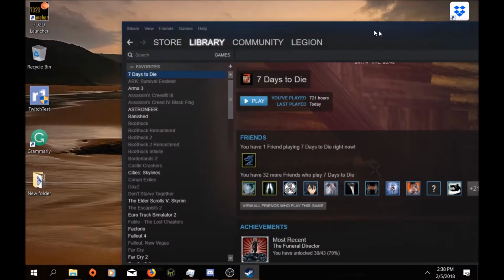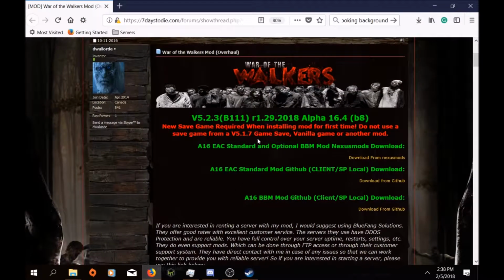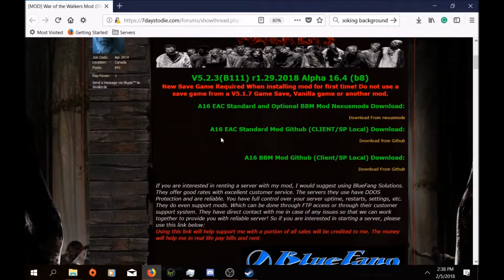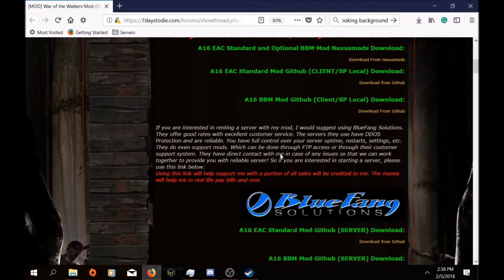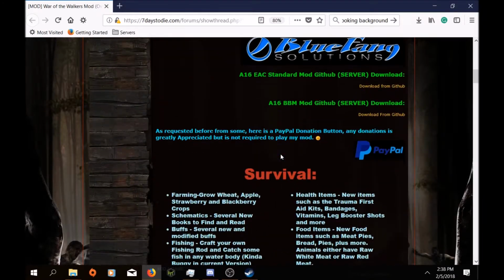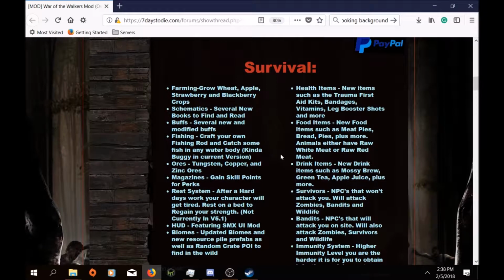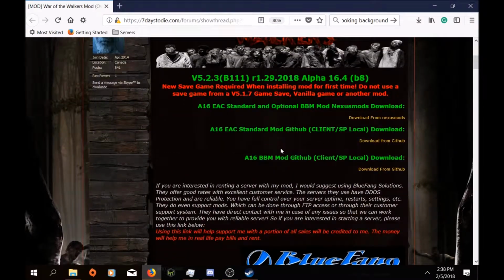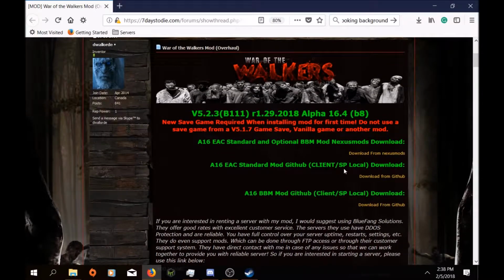So first off, what we want to do is go to this website. I want to install War of the Walkers, so this website will be in the description below. Basically, on this website, this is the War of the Walkers mod. It has a lot of features in it, such as new schematics, books, everything under the sun. What I am going to do is basically show you how to install this mod.